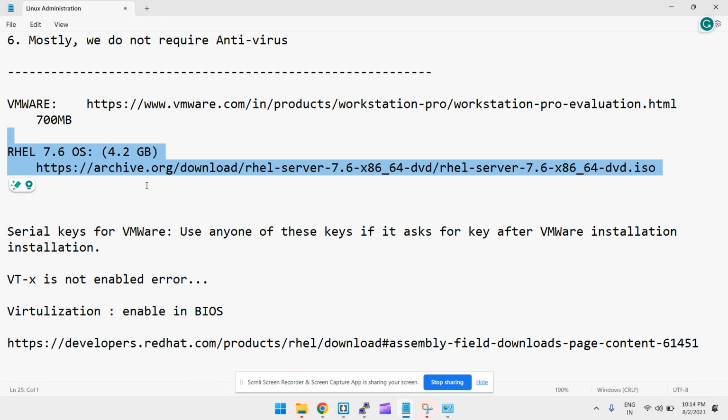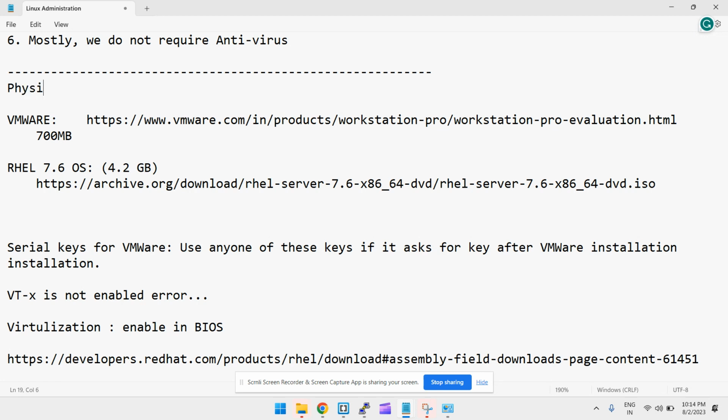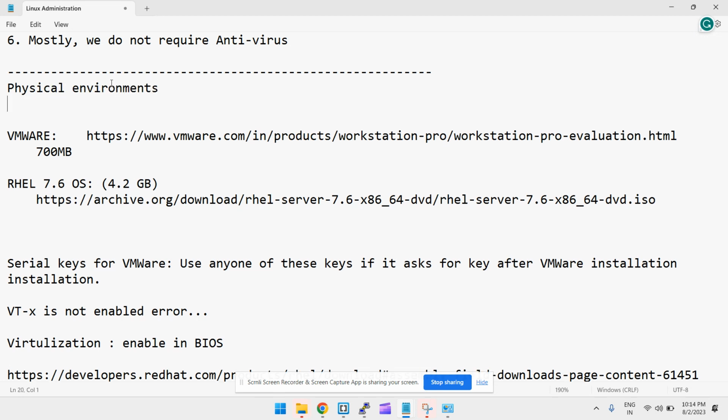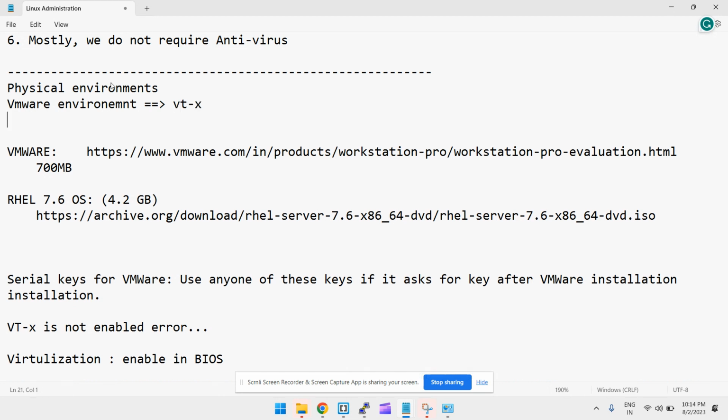You can install in a physical environment, right? There are three kinds of environments. One is physical environments, and VMware environments. VMware environments work on VTX, virtualization technology. And even we can install in the cloud also, right? There are many clouds, like AWS, Microsoft Azure, and GCP, and many other clouds we have. In any of the clouds, we can get the Linux OS.